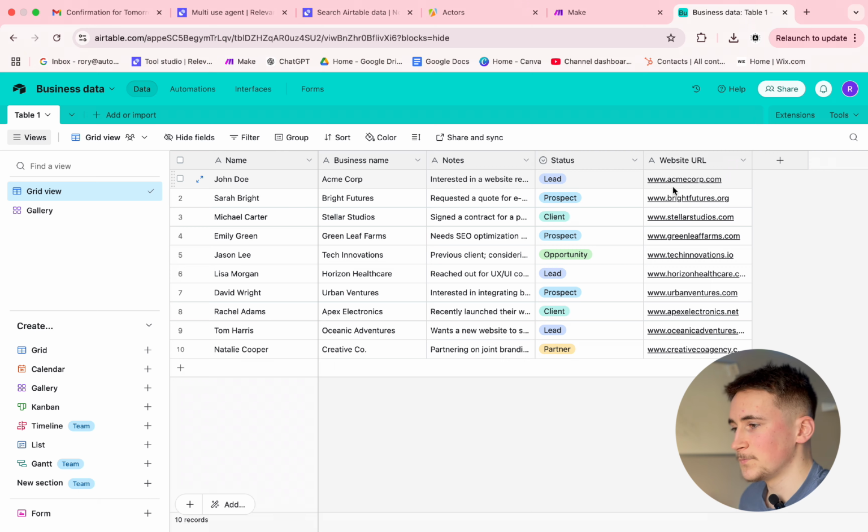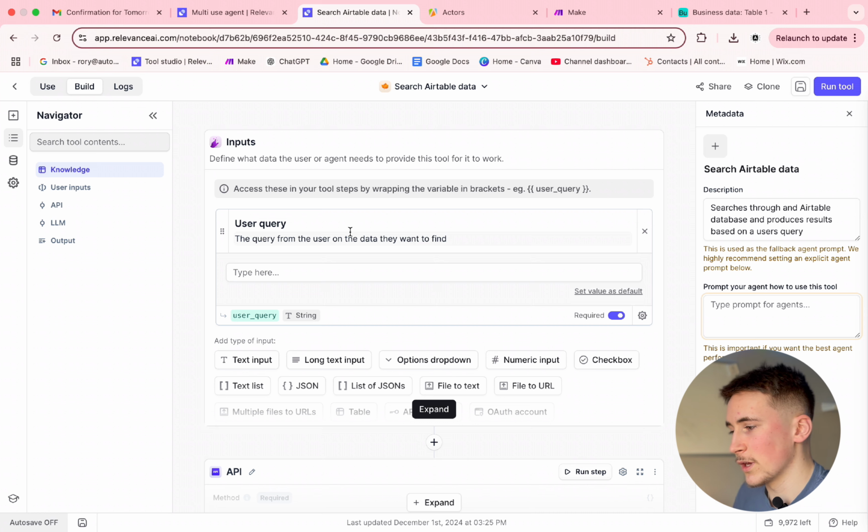So really, really simple. Obviously, a lot of you guys might use a CRM for this kind of thing, but I just wanted to show you how to connect to Airtable because I feel like Airtable is a little bit more diverse. So you might have some other stuff on here. So I feel like it's a bit more valuable to know how to connect to Airtable rather than just a regular CRM. So if we look at the tool, again, we've got the user query.